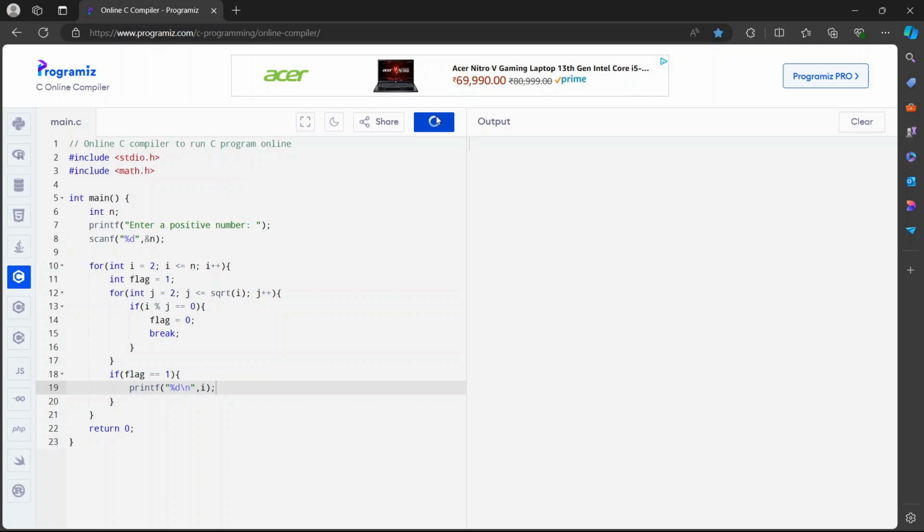So let's run the code. Enter a positive number, let us say 9. So 2, 3, 5, 7 is the output. That means 2, 3, 5, 7 are the prime numbers till number 9. And we have not included 0 and 1 because 0 and 1 are not prime numbers.